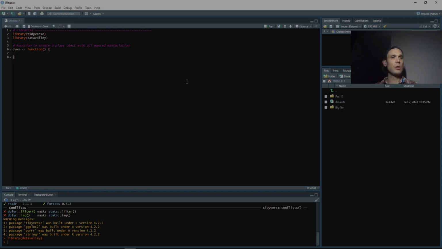All right, so basically when you create a function, you call a name, DVWs, that's my name, and then giving it an arrow, I'm saying function, I'm saying do something inside of a small bracket, and then in a curly bracket, and then in another curly bracket.